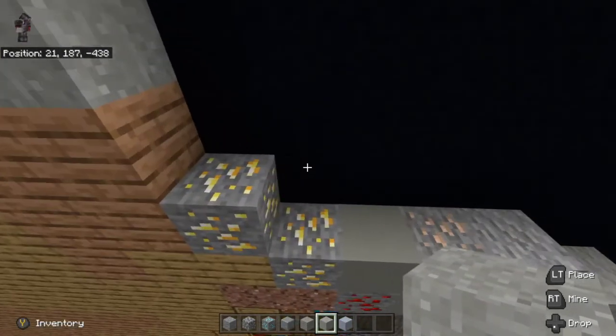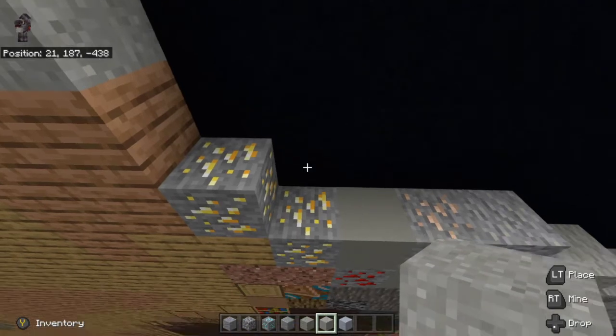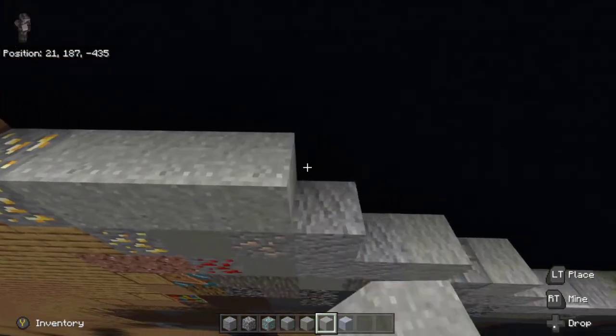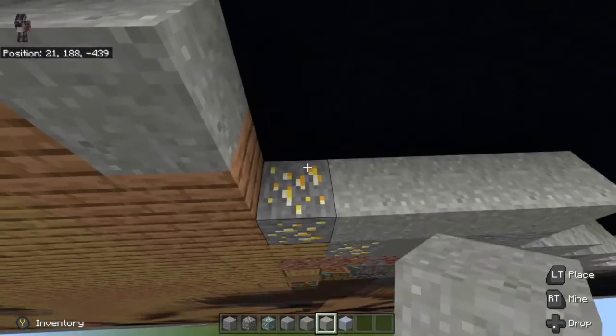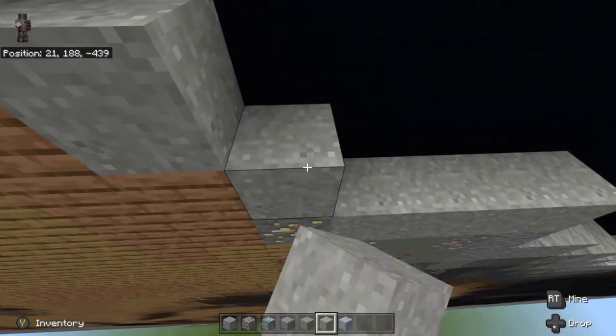Or we're not gonna go down right diagonal just yet. We're gonna go to the right of this gold ore, 4 light gray concrete powder, 1, 2, 3, 4, and then we're gonna go up here on top of the gold ore, we're going to go 3 to the right. 1, 2, 3.